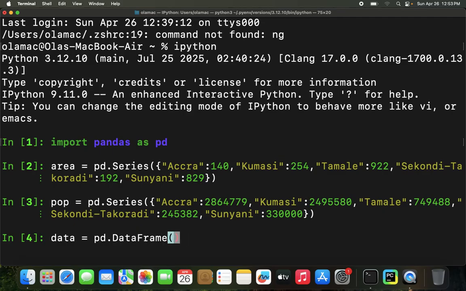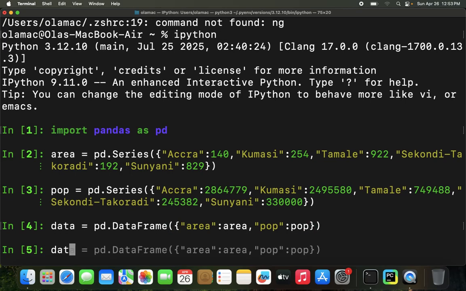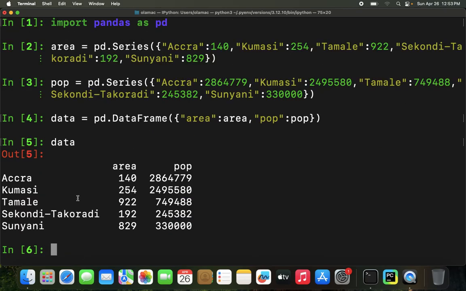and then in here we can pass the dictionary, and then for our column we can do area. It's going to be area, that's for our values, and then for our population I'm going to set it to pop, like so. So when we do data, we have this.